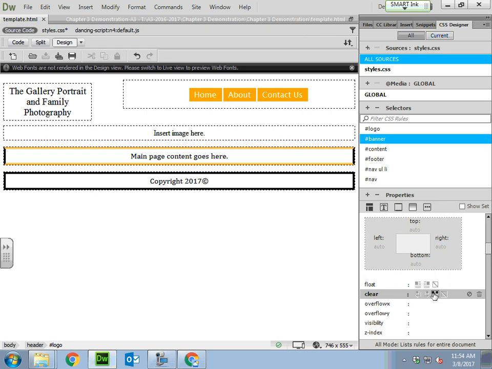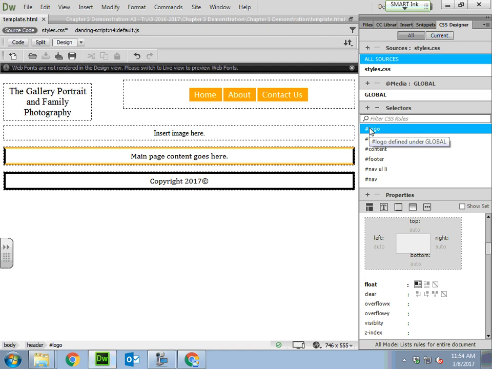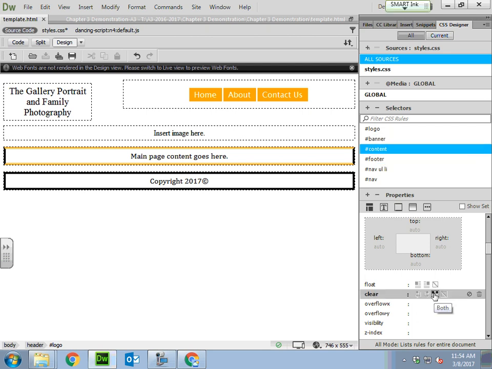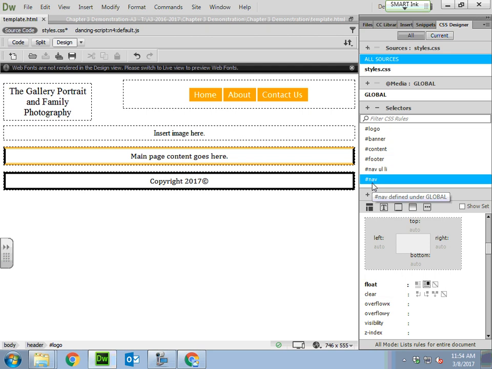Okay. Your logo section is going to be floated left, no clear. Your banner section, choose clear all. When you choose clear all, that basically says, I'm going to spread this out across everything that's above it. You might go ahead with your content section and choose clear all on that one, and same thing with your footer section, just in case. Yeah, I would choose clear all on those. On your nav section, float it to the right.